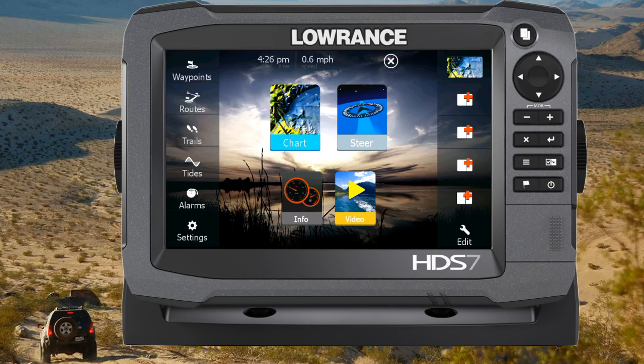Today I want to tell you guys about the new Color Trails feature. It's a really cool feature that's in the latest software update for the HDS series GPS units.